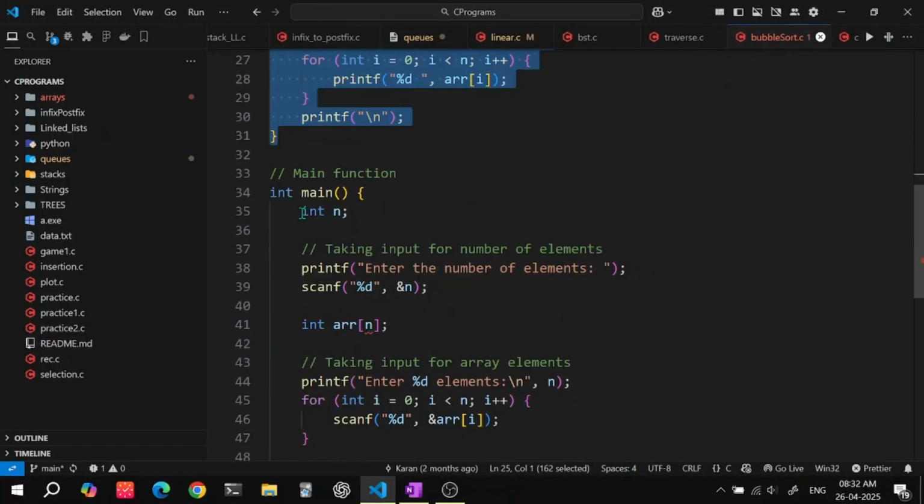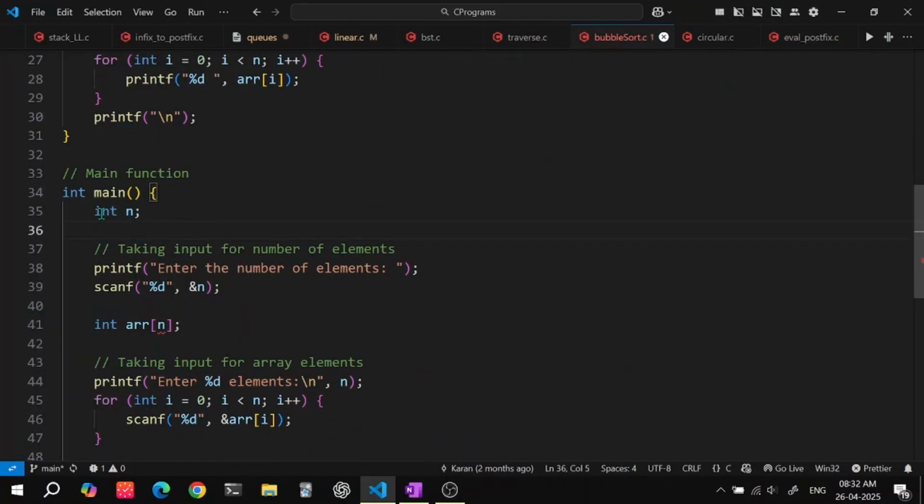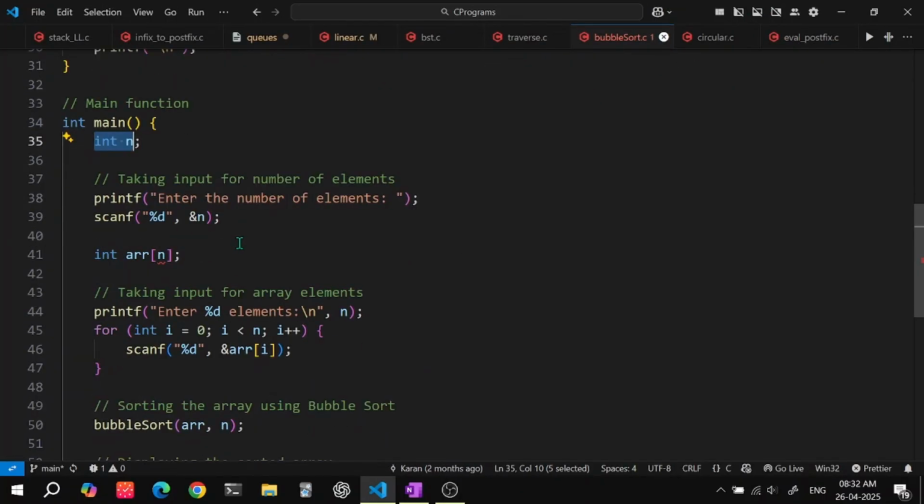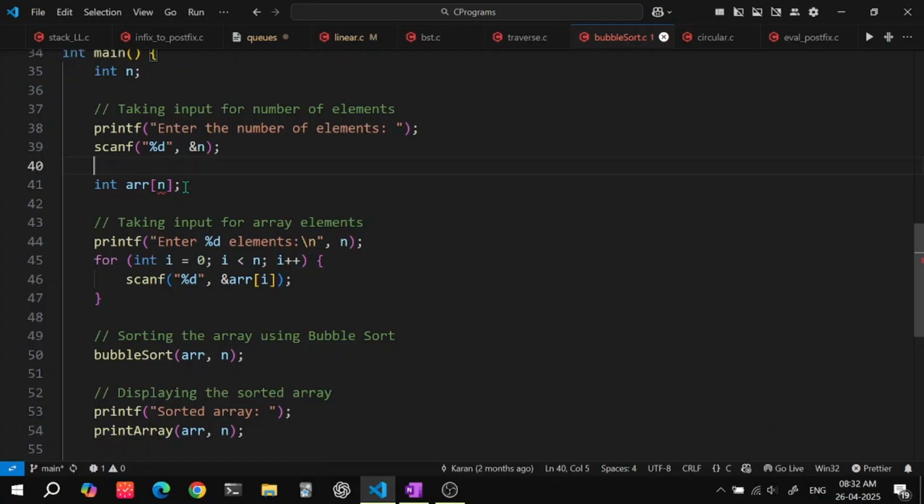In the main function you are declaring a variable int n, and then it is going to ask me to enter the number of elements, because I want to know how many elements I want to take in my array, and that will be stored in n. Whatever number you enter will be stored in n, and then you are going to declare an array of size n. Okay, so this is dynamically allocating.